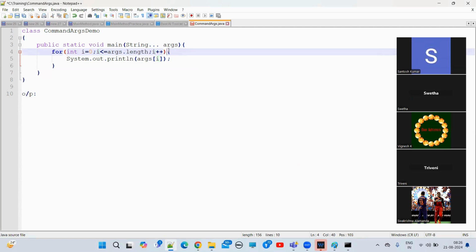Why is this i value applicable only within the block? What is the block? This is the for loop block, right? Curly braces start here and end here. Within the block only, the i value is created, and it is automatically destroyed once this block execution completes. Here i is a local variable. Before using a local variable, we need to assign a value, otherwise we will get a compile time error.